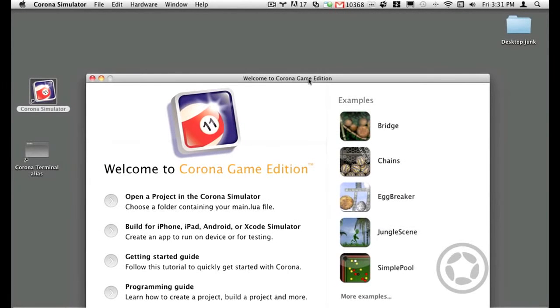Hi, this is Tim from Ansco Mobile, and I'm going to talk to you about using the physics engine in Corona to make a very simple game.